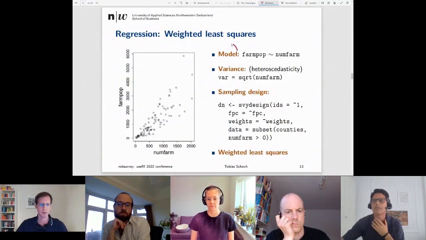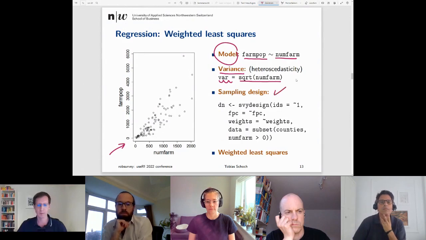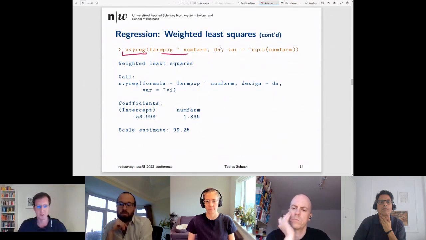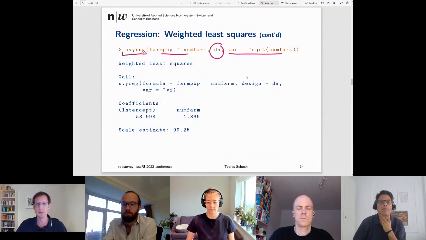Next, I'm interested in the following model. We want to regress farm pop on num farm, as it is shown here in this scatter plot. From there, we can see that the variance is not constant, so there is heteroscedasticity. And I'm going to assume that the variance can be modeled by the square root of num farm. We also need a sampling design, and more important, we're going to fit the model by weighted least squares. The function to do so is called survey reg for survey regression. First, I define the formula, then goes my design object, and the last argument here is the heteroscedastic variance.